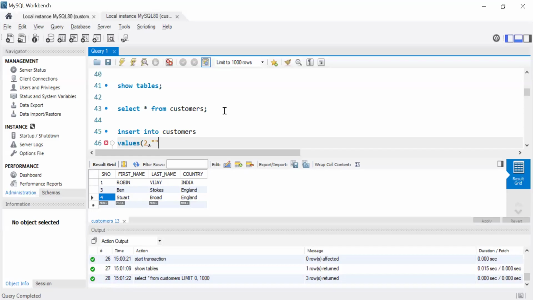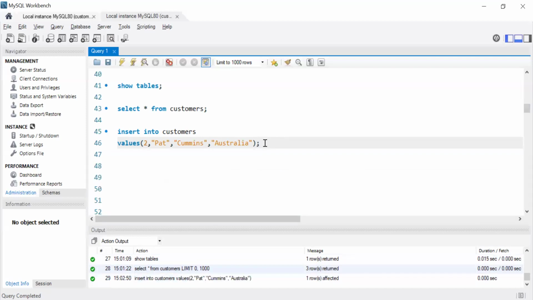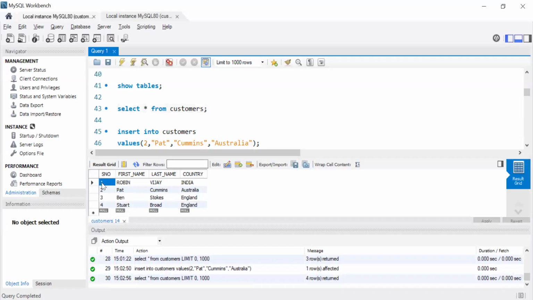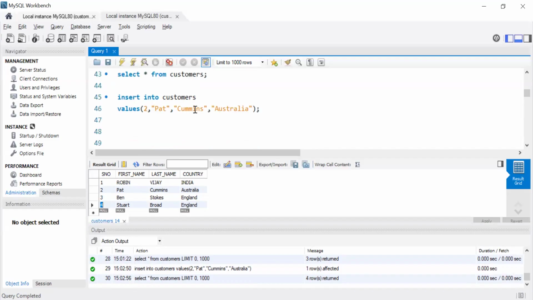So serial number 2, first name is Pat, last name is Cummins, and he belongs to the country Australia. I'm just closing the bracket, and if I press Control Enter, my query has executed. Now if you load the data from the customers table, you can find serial number 1, 2, 3, and 4. Okay. So our transaction has started.